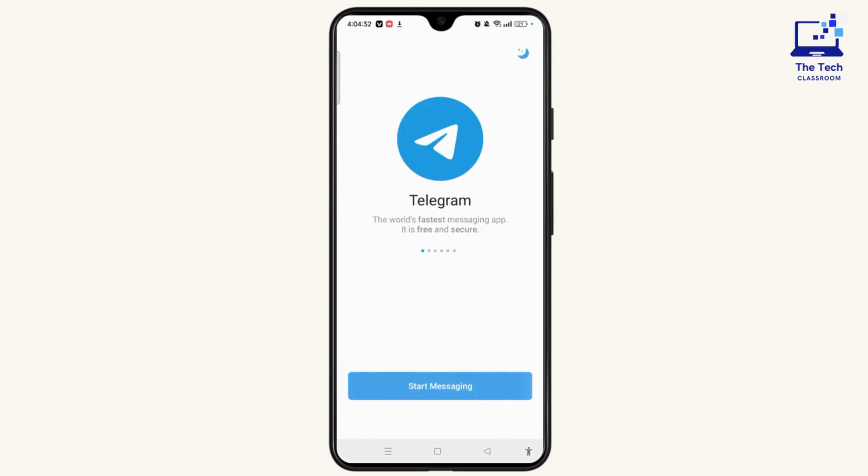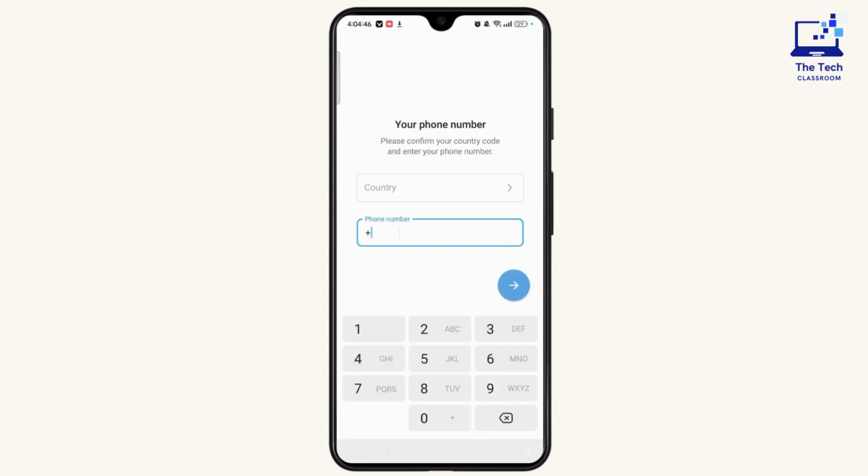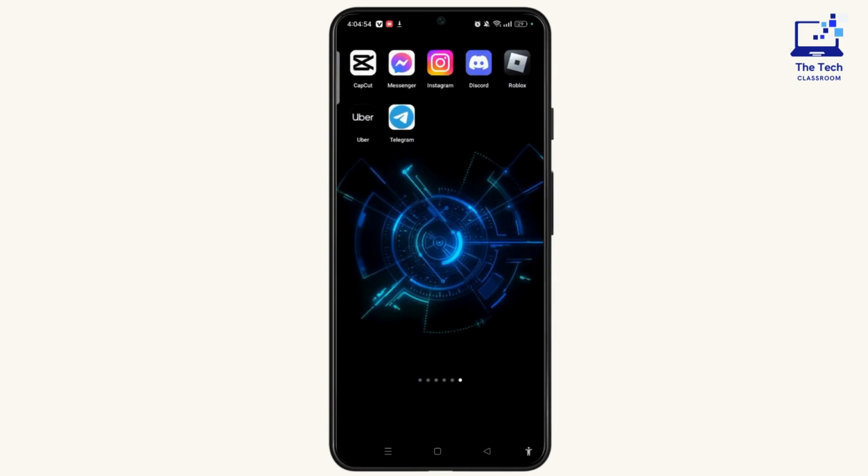Once you open the Telegram app, you can check that there is no passcode that we have to fill in to access the Telegram application, so you have to start messaging and you can easily enter your country code and the phone number and log into your Telegram account and access it again. So that is how we can easily access Telegram even if we forgot the passcode.